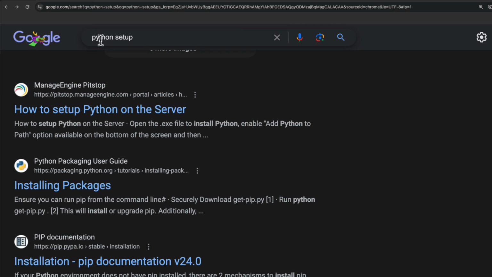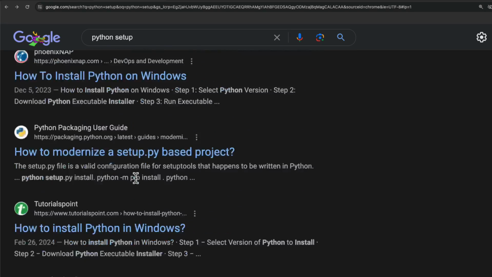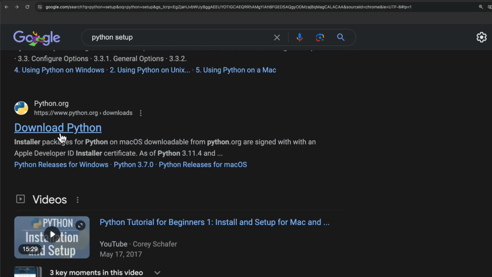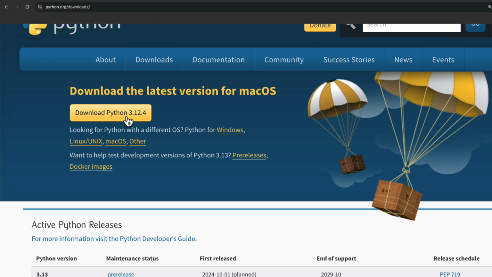So if you just say Python setup, there's a lot of information online on how to do so, as you see here. Okay. So you'll see here it says download Python. So I'm going to click on that. So here you can say download Python 3.12.4. This is as of recording of this video. By the time you watch this video, it may be different. That doesn't really matter as long as you are here.